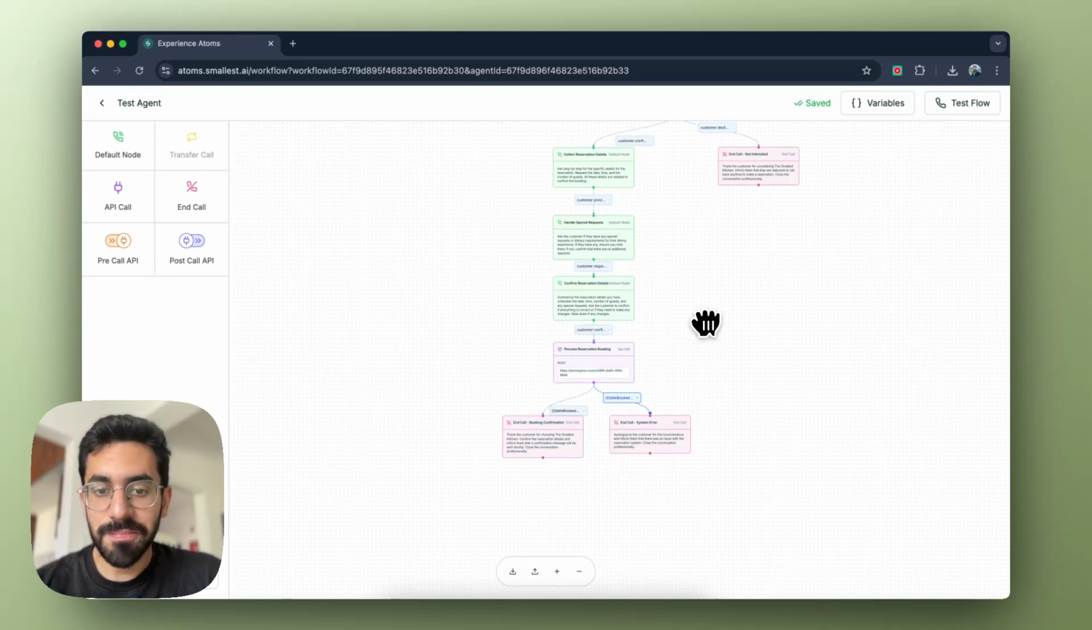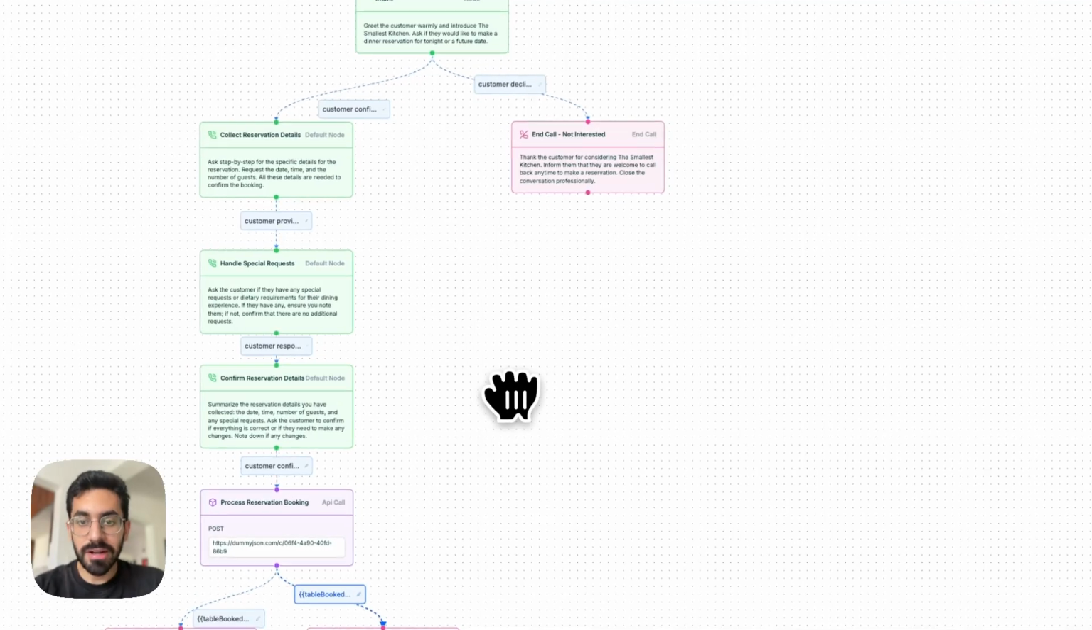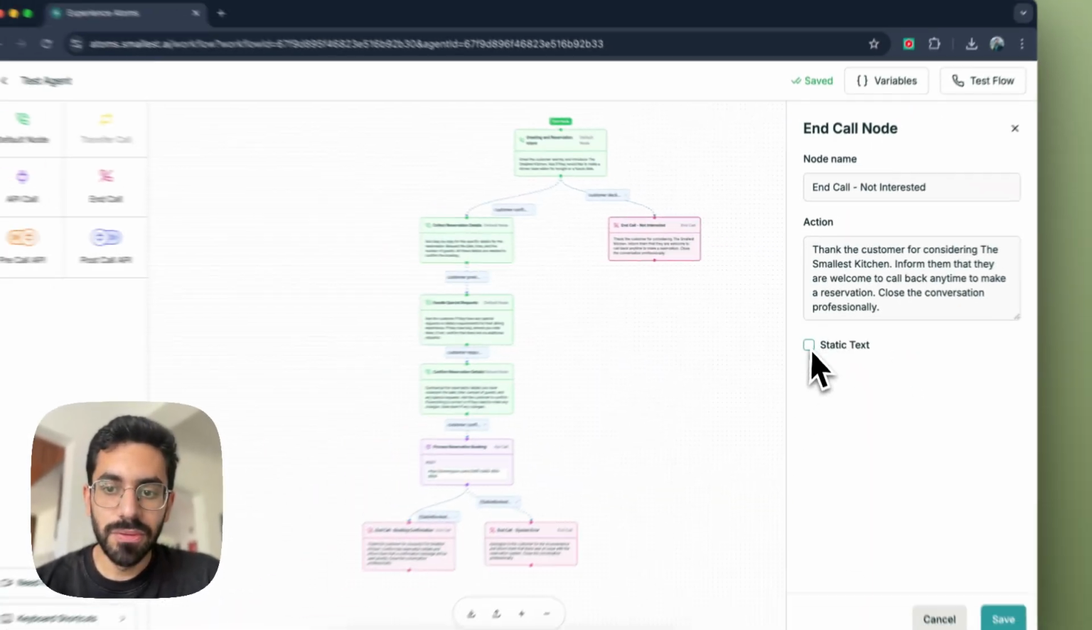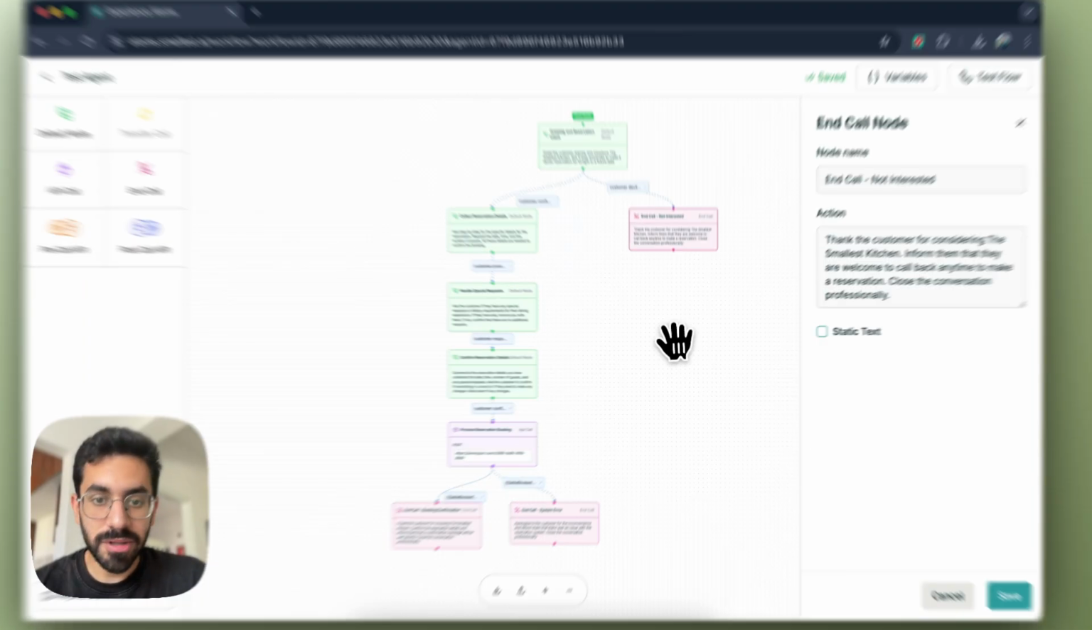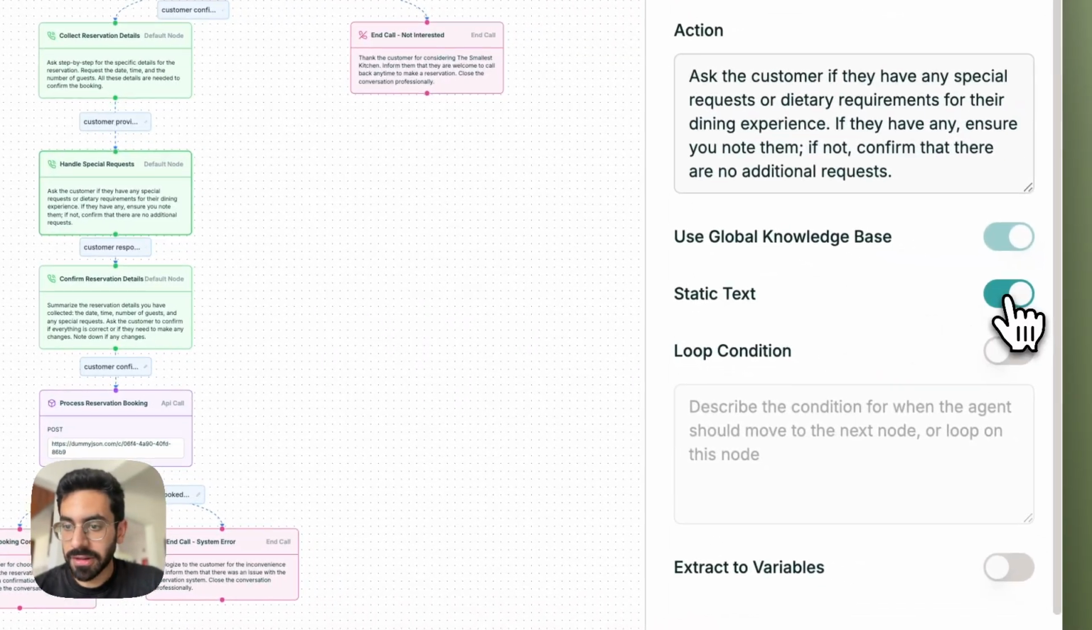It's pretty simple. As the name suggests, you keep this at the end of the conversation. And as you can see, I have three different ones. Now, you do notice this piece of static text right here. This will also be available in your default nodes, like so.